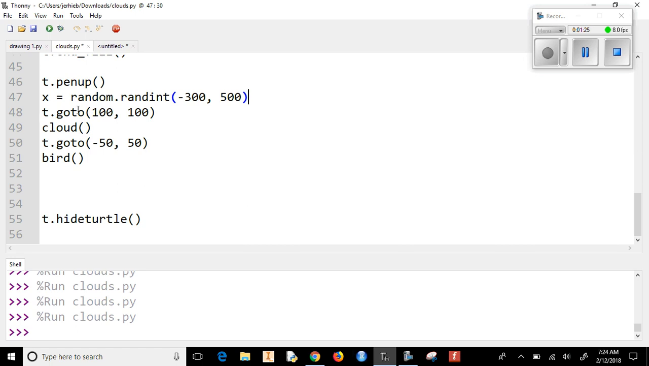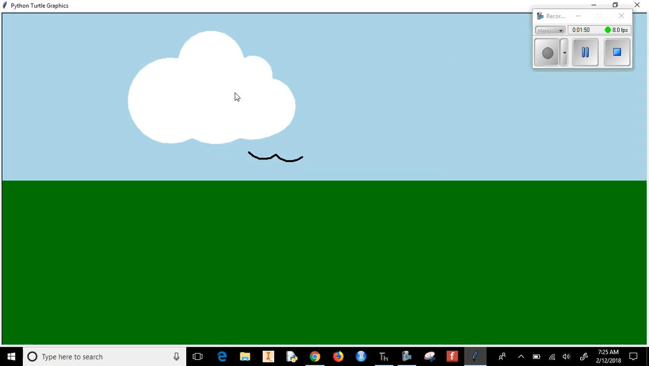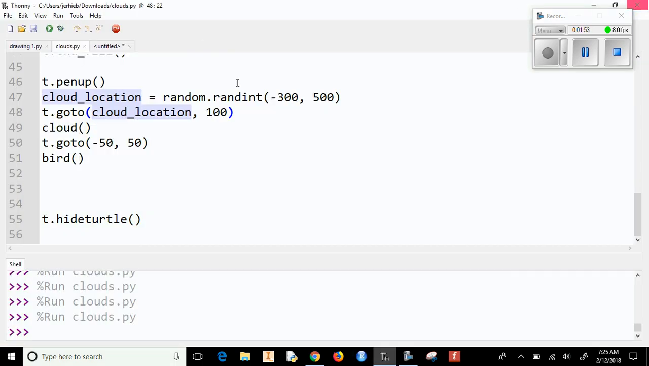So now when I go t.goto, instead of it being 100, I'm going to put in x. Now x is a pretty lame variable, so I should probably put something like cloud location, just so people reading it know what we're talking about. And so now when I run my program, you can see the cloud is in a different spot.